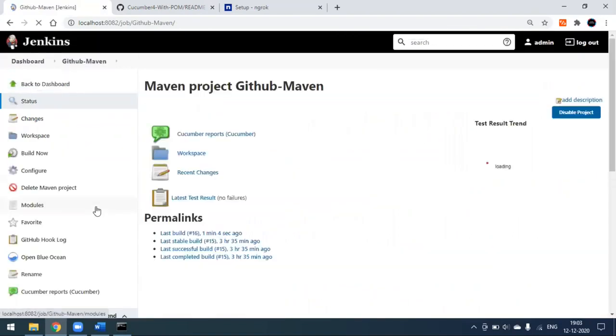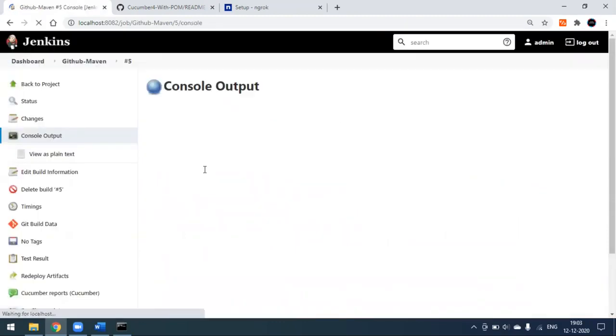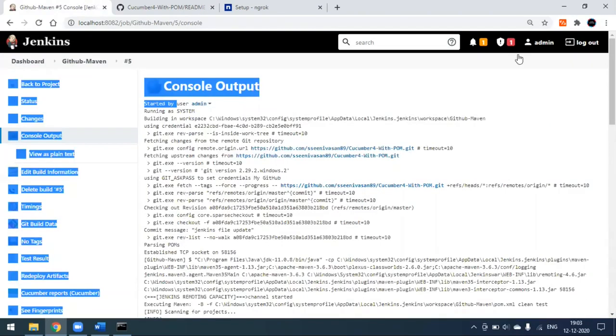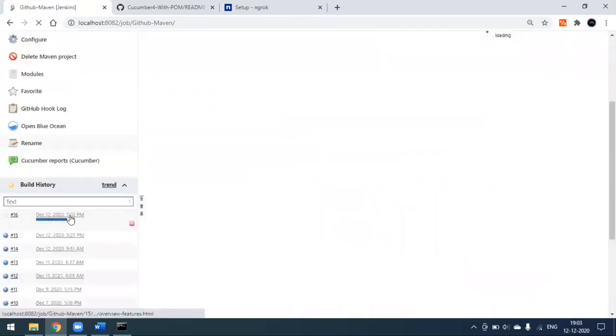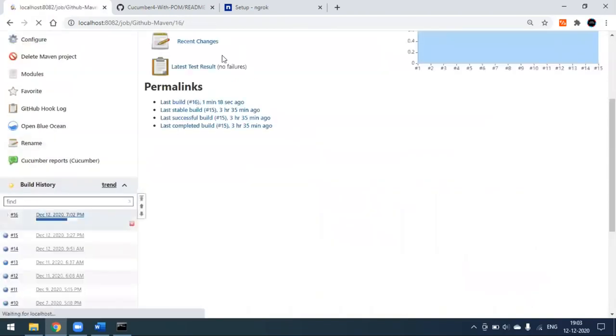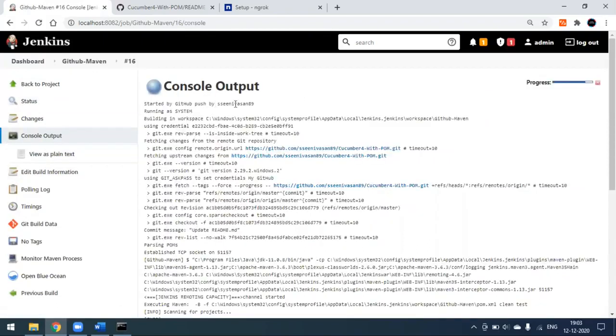So again, I will do the same thing. In this case, if you see this one, this would have been triggered manually, by the user. My user is admin. And the last build was triggered from the GitHub by my username. The GitHub push by my username is coming, right?